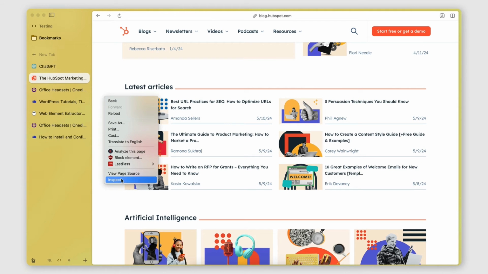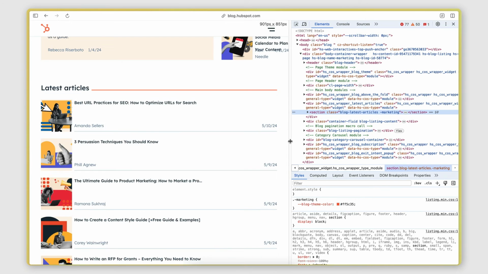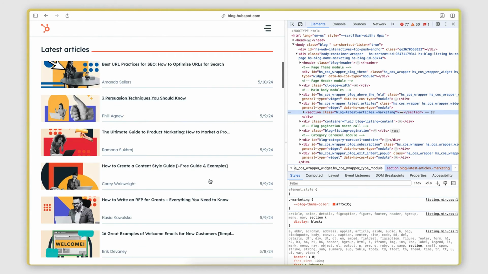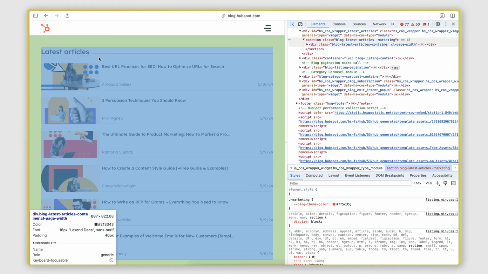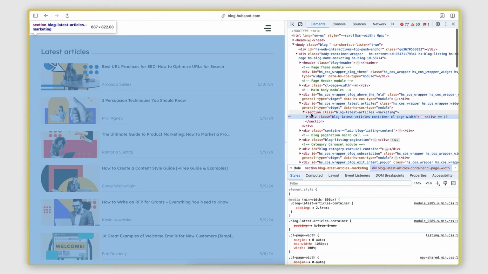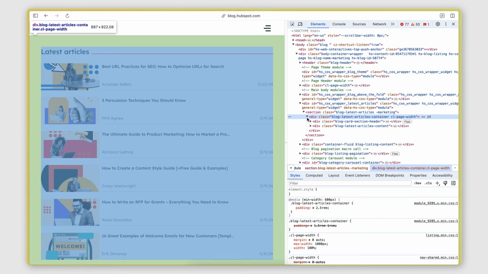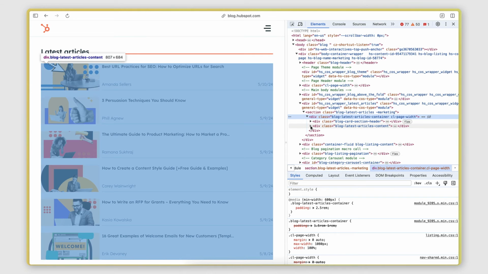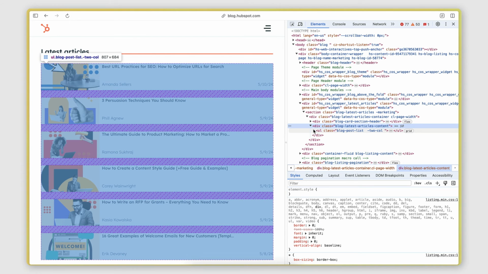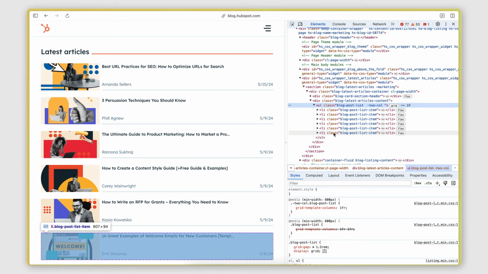So let's go to inspect and let's see how this is structured. I'm interested in this latest articles. So I'm going to go to my inspect view here. I'm going to find this section. So here it is. This is the div that contains everything. I'm going to go in the div. There is the header. There is the content. I'm going to go inside the content. Here we have an unordered list, and here are all the blog posts.